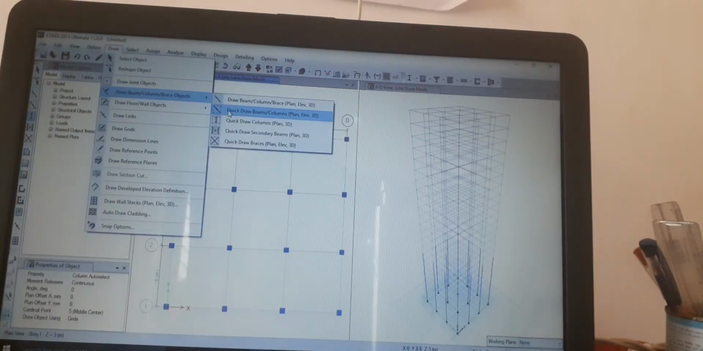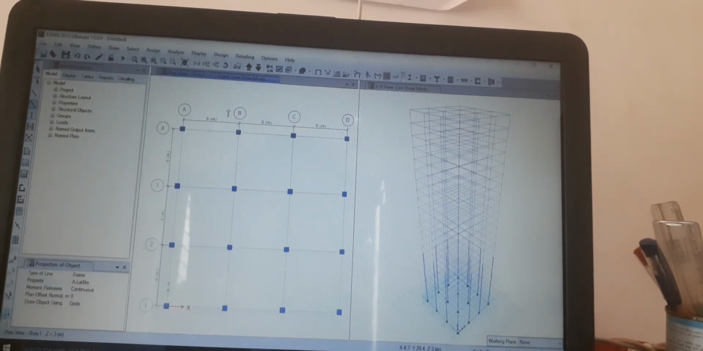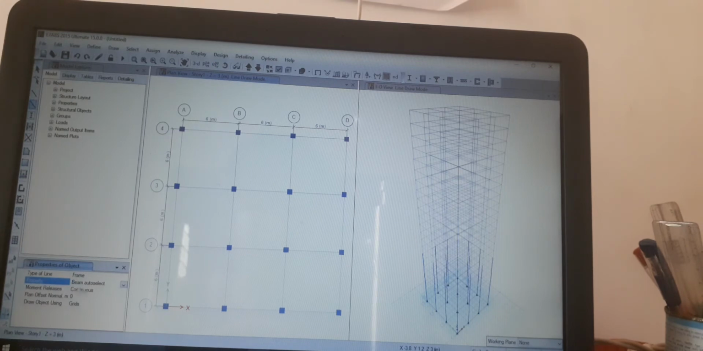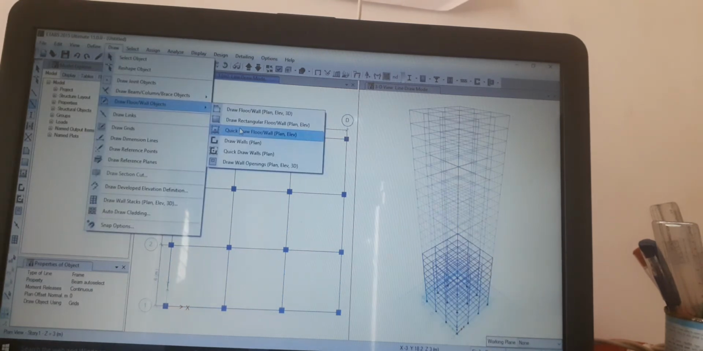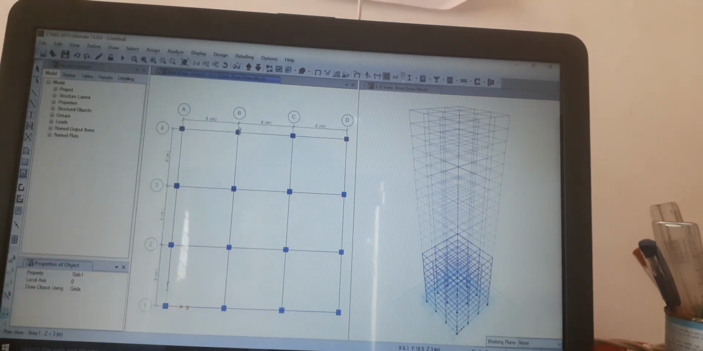Then we have to click the Draw menu, Draw Beam/Column/Brace Objects and Quick Draw Beams/Columns. Then we have to change the property to beam auto select, and we have to click to select. Then we again go to the Draw menu, Draw Floor/Wall Objects, Quick Draw Floor/Wall. Then we have to change the property to slab 150 and select the whole area.